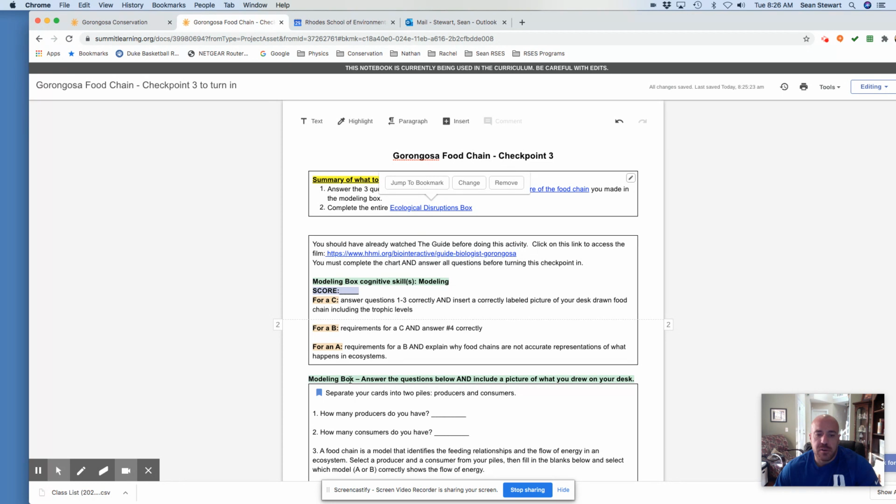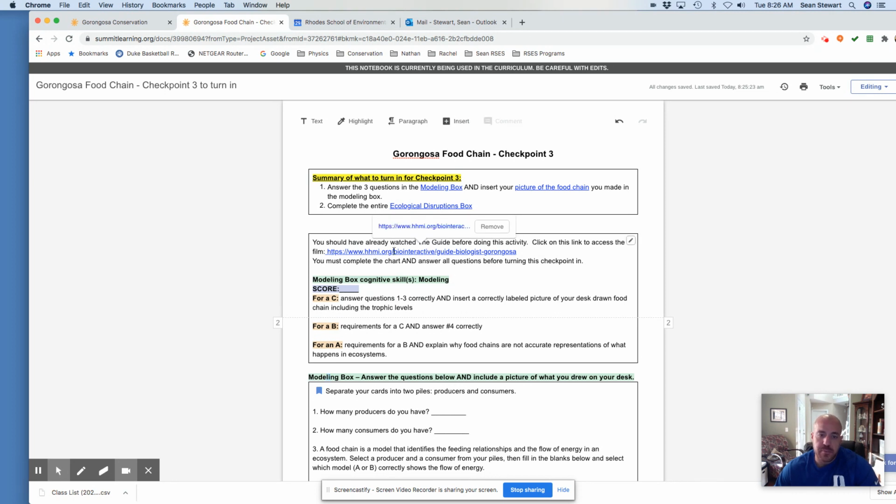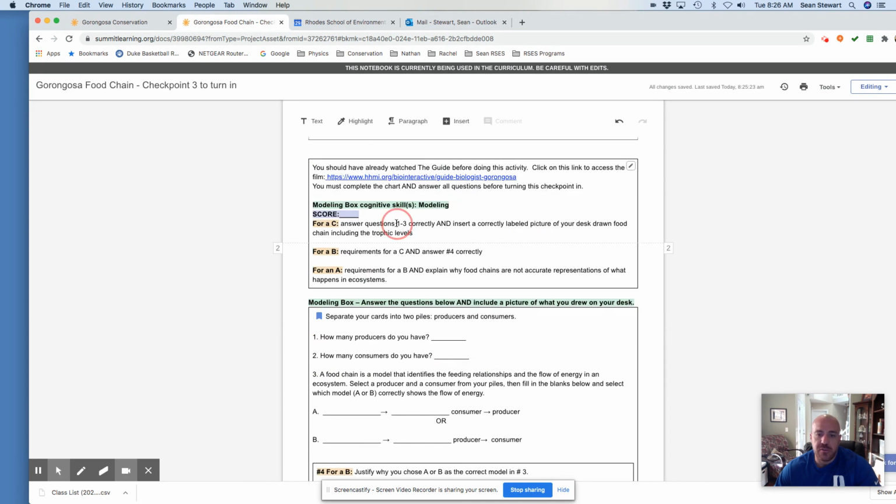So as always, above the boxes like this modeling box where we do the work, it tells us what we're going to do. This just says you should have done checkpoint 1 already, so if you haven't, go back and do that. But what you need to do, it says, is answer the first 3 questions and insert a correctly labeled picture of a food chain, which we will show you how to do in a minute.